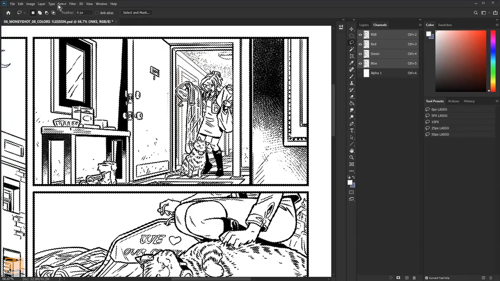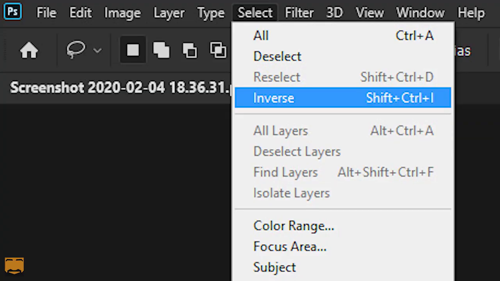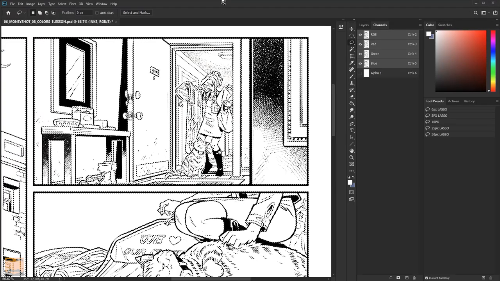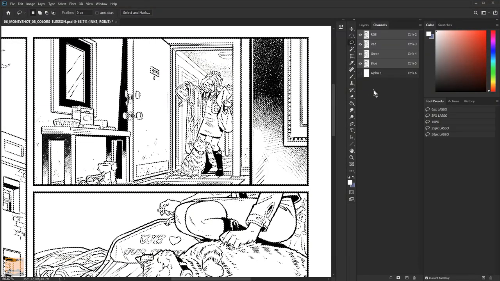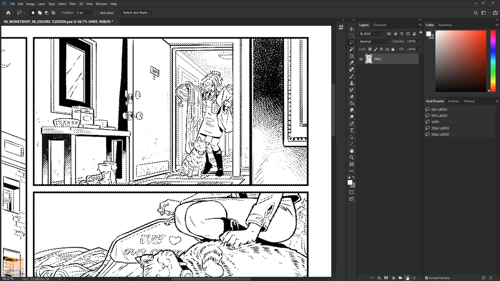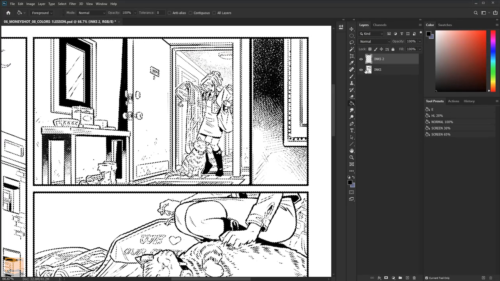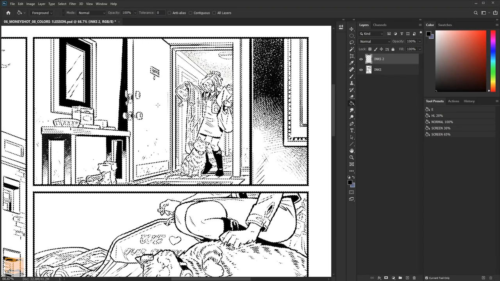So at this point, you can either go to Select and click Inverse, or you can use a little command here, Control-Shift-I, and that's what I'm going to do. I'm going to hold down Control or Command and Shift and click the letter I, and now it's inverted that selection. So it's only selected the black lines themselves. So now it's just a matter of going back to our layers, make a new layer, and I'll call this inks 2, just to separate the two from the original, and just fill that with black.